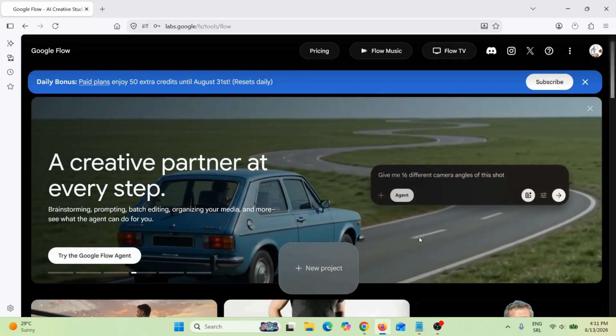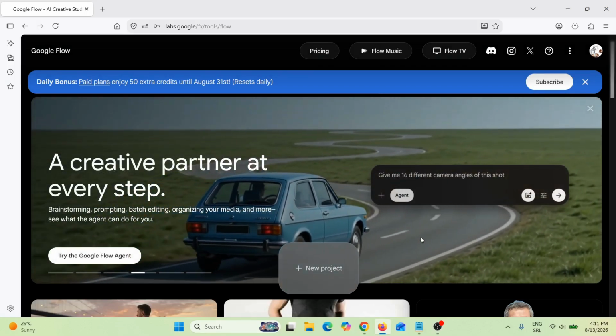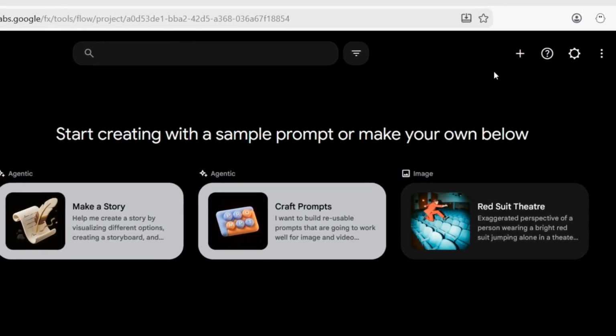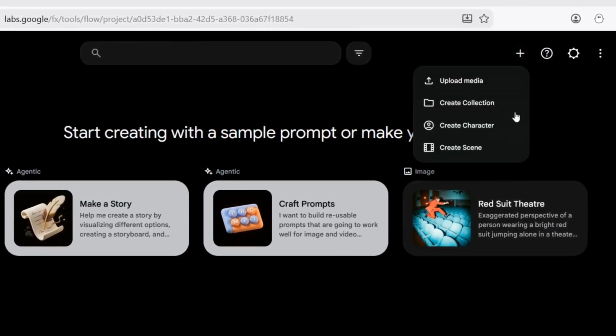Google Flow Scene Builder tutorial. Come on Google Flow, click here on a new project. Then click here on this plus, and then click here on create a scene.